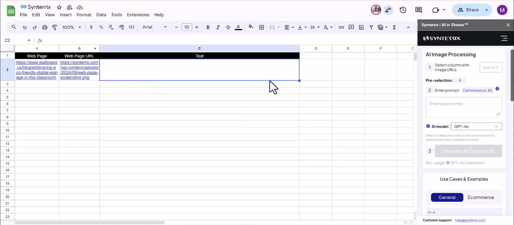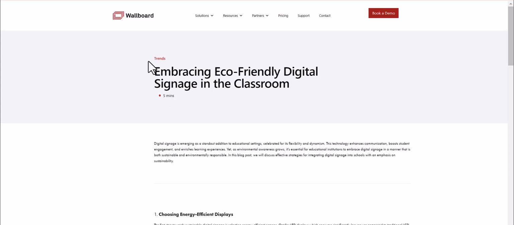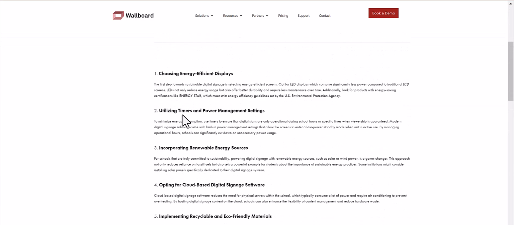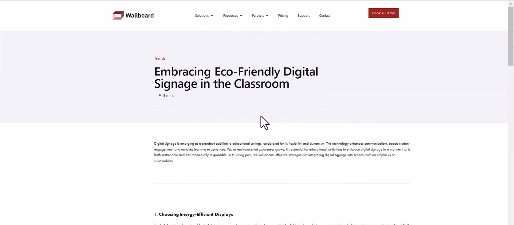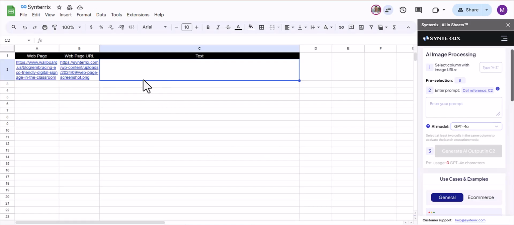Let's begin with a simple use case, which is data extraction. So let's say we have a web page and there's a blog post. And I want to extract this blog post, but I also want to wrap it in HTML tags so I can just retain the formatting when moving it to another website. Doing this manually is pretty time consuming, but if I have a screenshot of the web page, I can just ask our AI processing tool to do that.